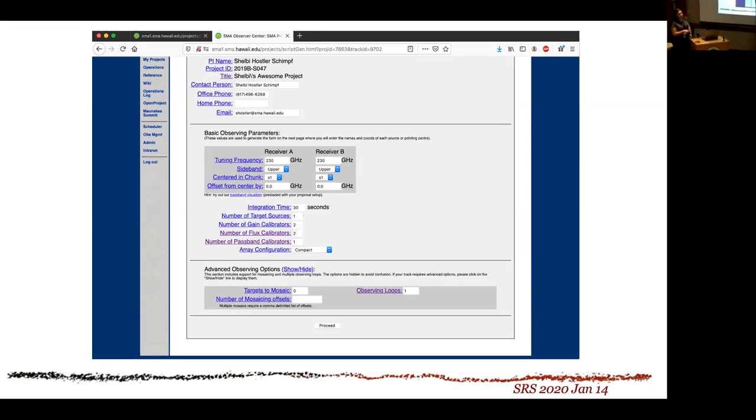Some of this information is going to be propagated from your proposal, but you can adjust all of these. So this is where you specify your frequencies. As Rob mentioned yesterday, every night we observe dual frequency. You have a receiver A, which is the 230 receiver or the 345, and you have a receiver B, which is the 240 gigahertz receiver or the 400. You pick your sideband, you pick all of those things. Each of these links is an information page. You can click on that and get more information about the different topics.